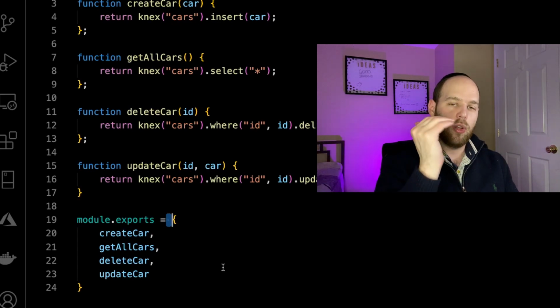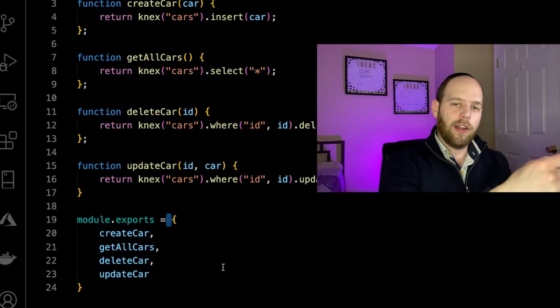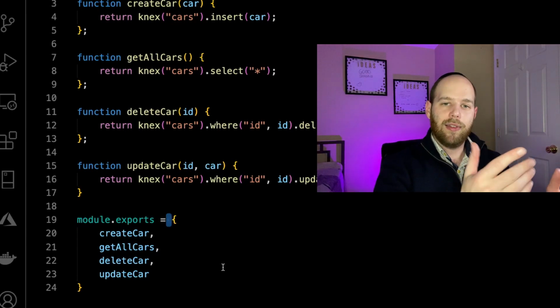So finally, the last thing we really need to do at this point is build up our actual Express endpoints to listen out for the incoming requests and then call the corresponding function depending on which endpoint is getting hit. So let's do that now.